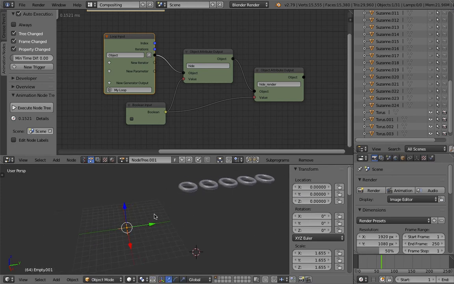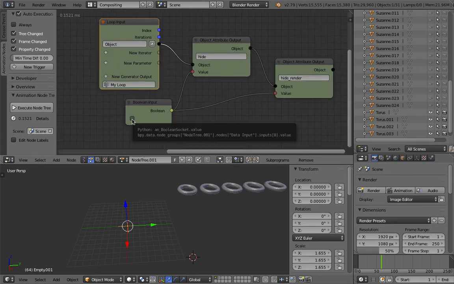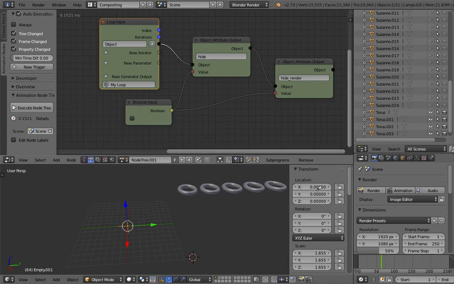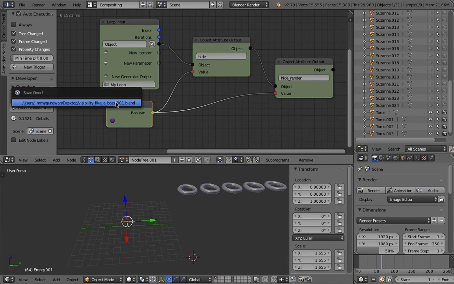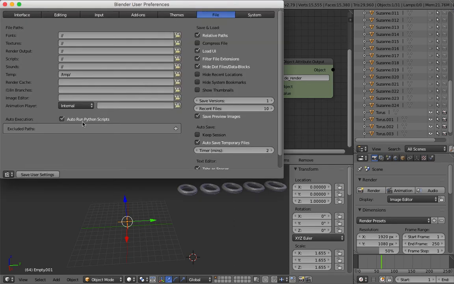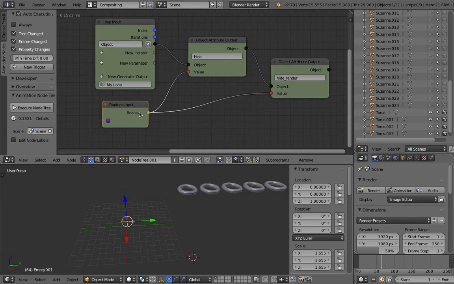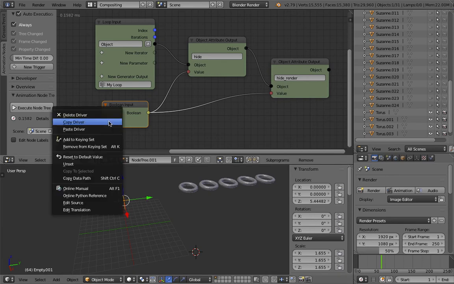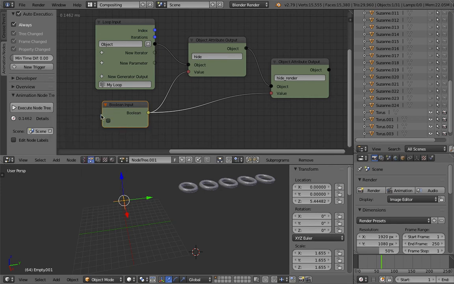That's gonna be very clear. You can right click on these nodes, add driver, single from target, and then just select the z. So now the driver is supposed to be controlling the boolean. Let me save this again. File, user preferences, auto run Python script is on. This boolean on and off should be controlled now. Yeah, apparently, funny thing, it doesn't work. Delete driver, on and off, still working.